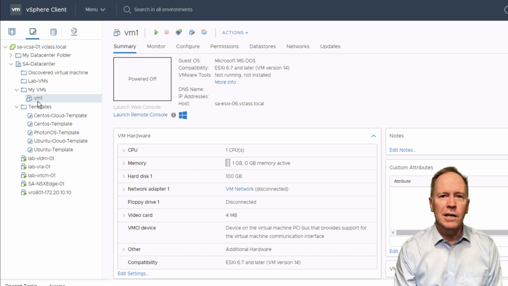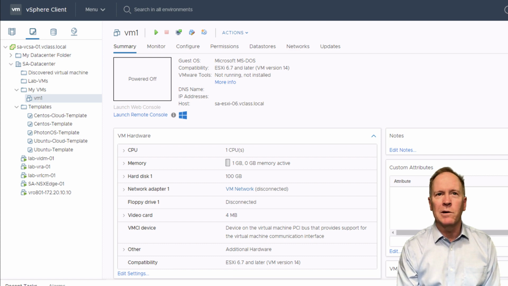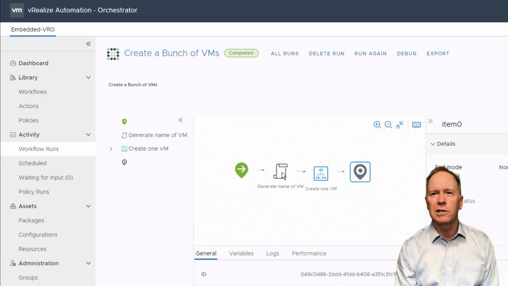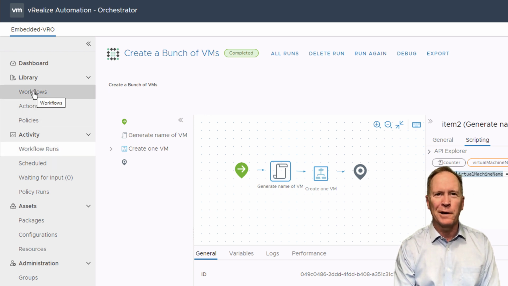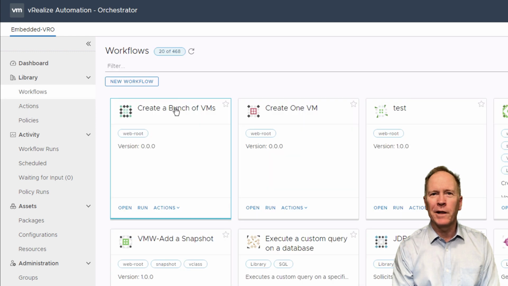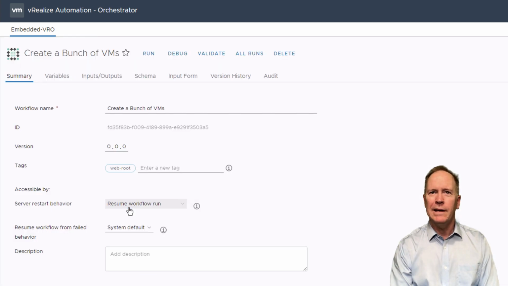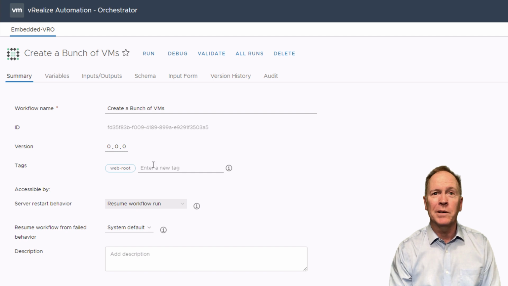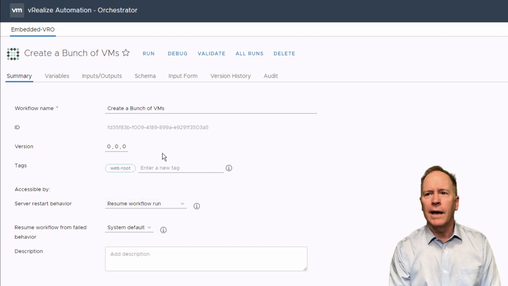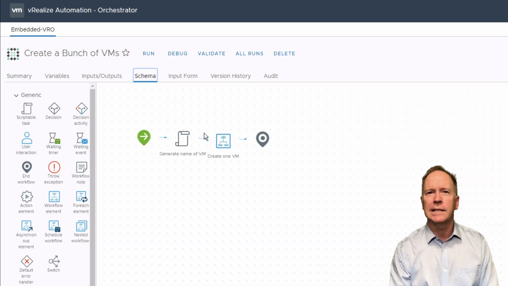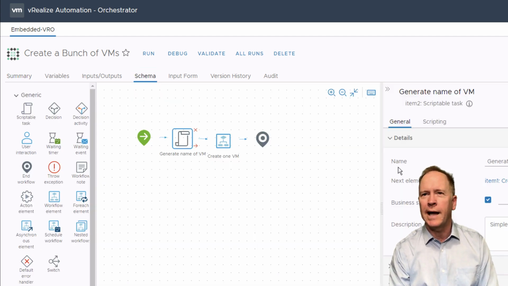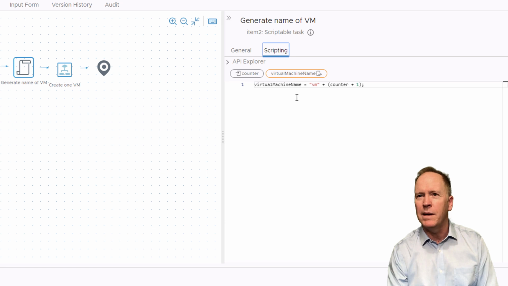So I'm actually going to go back into the vRO client. And we're going to make a simple little change here to this code. I'm still looking at the workflow token. I need to look at the workflow if I want to make changes to it. So let me go over to workflows. I'll find my workflow. I'll open it up. Now I'm not in read-only mode. I'm in read-write mode. And I am going to go over here to the Schema tab. And in the Schema tab, we'll go to that scriptable task. We'll go to its scripting tab.